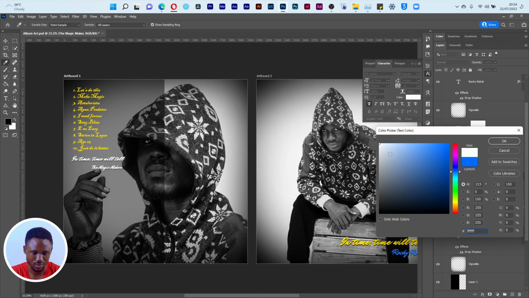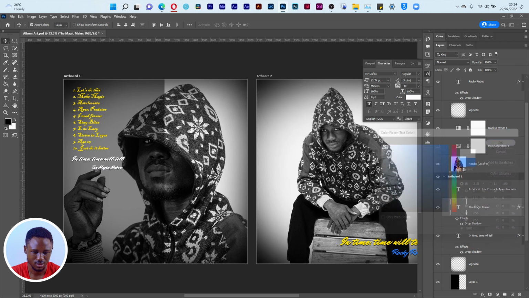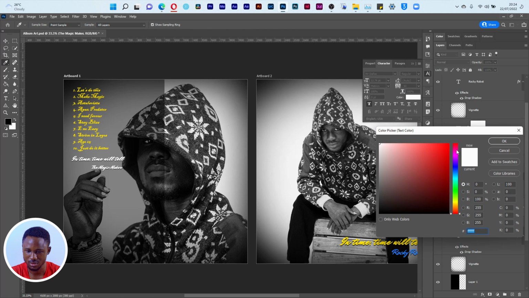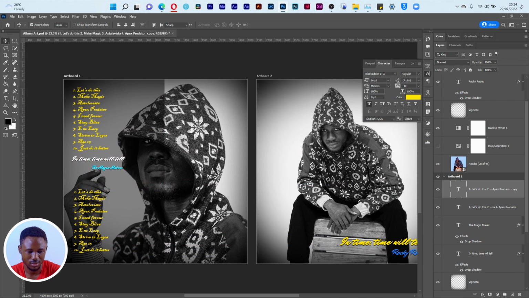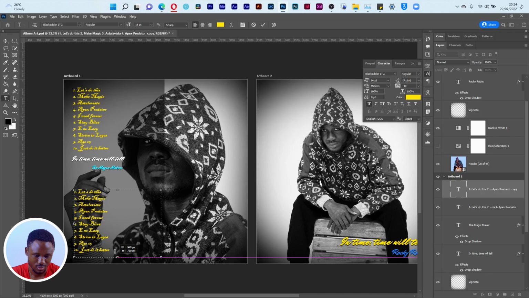Should we use white? Should we tint it a little bit? Let's use white. The magic maker. I know this is not the best of colors, but should we try something else? What else could work? Okay, that will work. So the magic maker, then any other text you want to write, you could just put it down here.